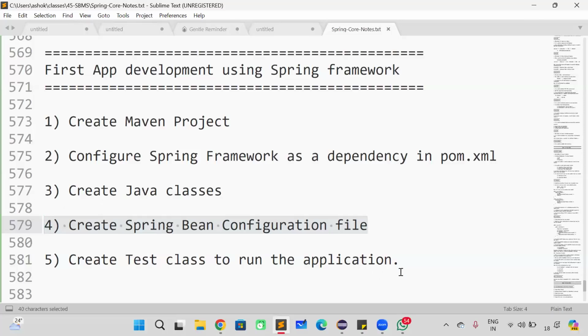Then after this, in order to test and run our application, I'm going to create one test class. Using that test class, I will run our application. Are the steps clear for you? Can you read them once again? Create Java classes, create the Bean configuration file, create the test class in order to run the application. All right.